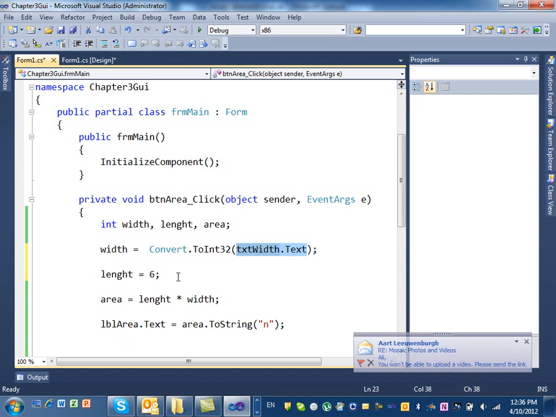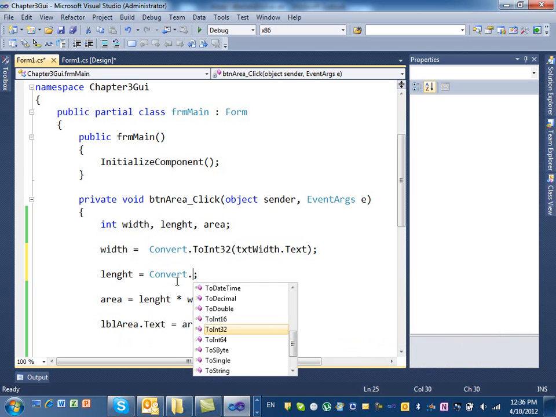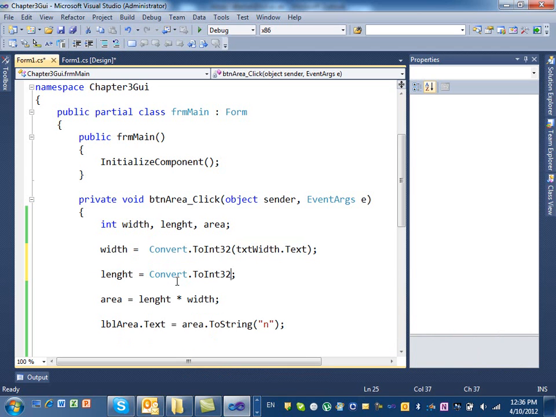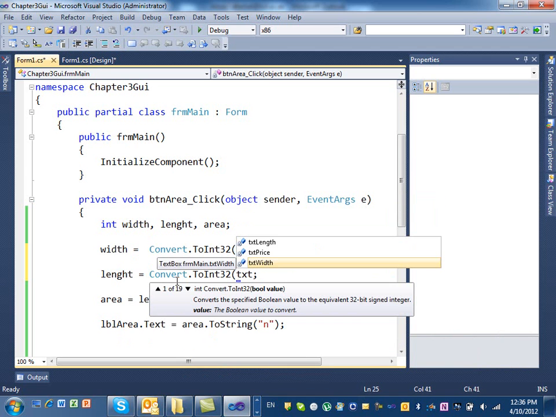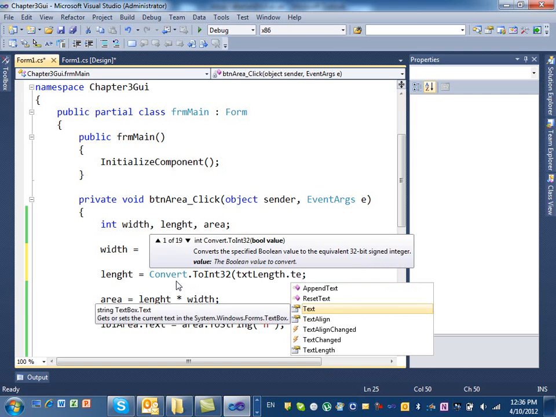What do you think we have to do with the other one? Same thing, right? Instead of that, what do we do? Convert.ToInt32 text. Instead of the width, what do we use? Length. Then dot text.